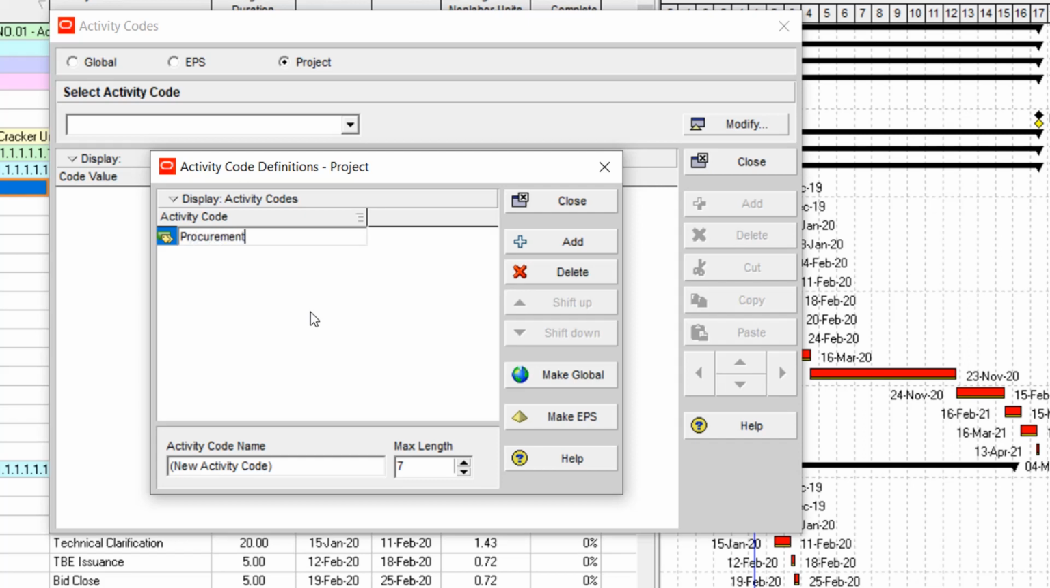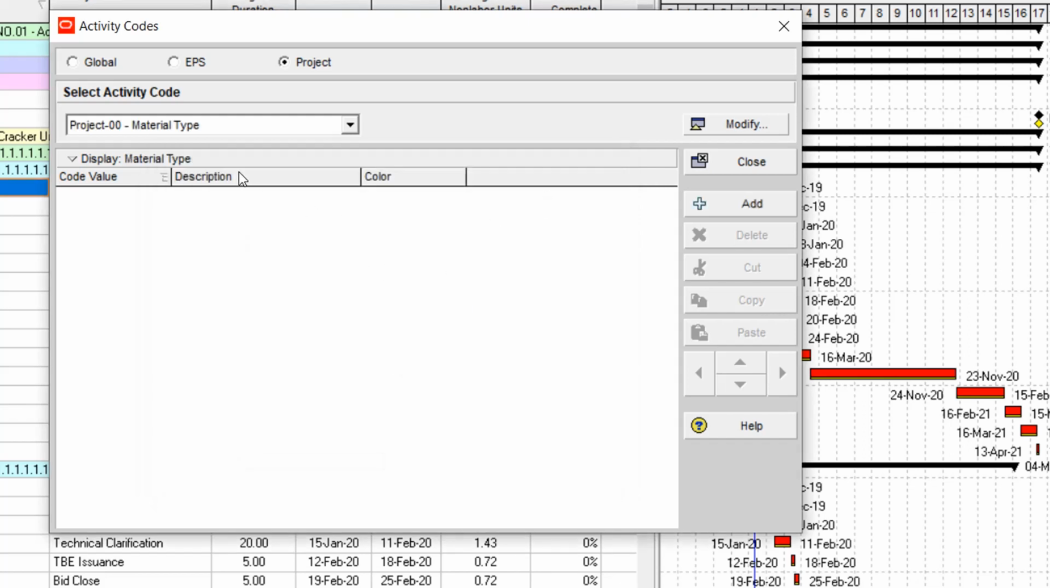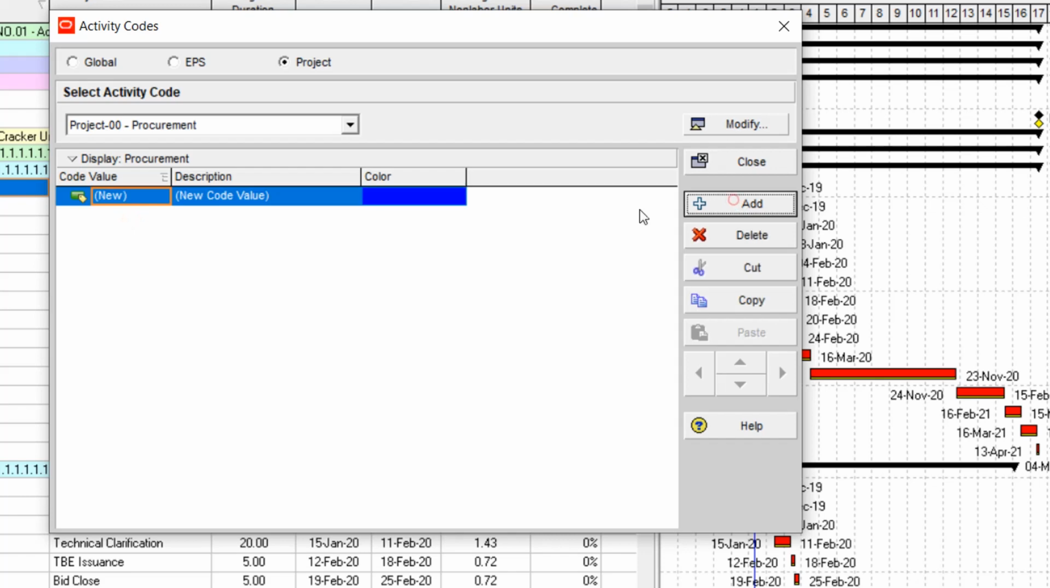My project gives me procurement information, so I use activity codes for procurement and material type. These are enough for this small project. And I close it. After I close it, you can select your type of activity code for your project and define it over here.